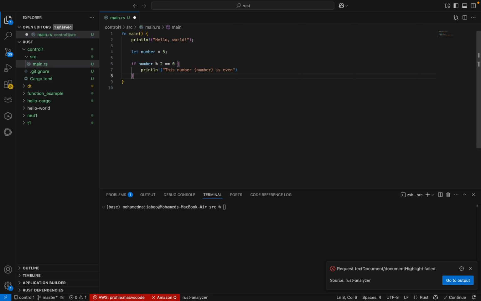What happens if it is not equal to 0? If it is not equal to 0, it means it's an odd number. So for that I can use the keyword else. We will say this number is odd. Alright, so now let's save this and try to execute it.